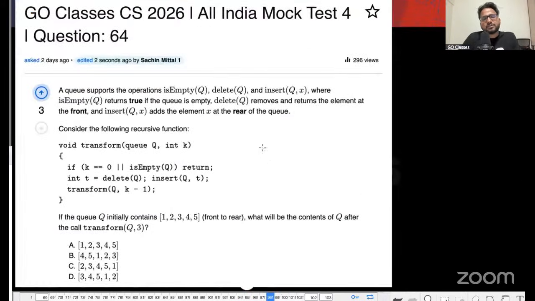Now let's see this question. This was an easy question. Here they are saying that insert is basically inserting at the front and delete is deleting at the last. And empty is basically just checking whether the queue is empty or not. Now you're deleting from the front, which means initially the queue is 1, 2, 3, 4, 5. You're deleting from the front and then you're putting the same element at the last.